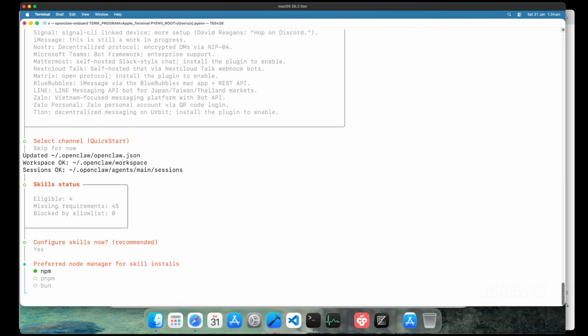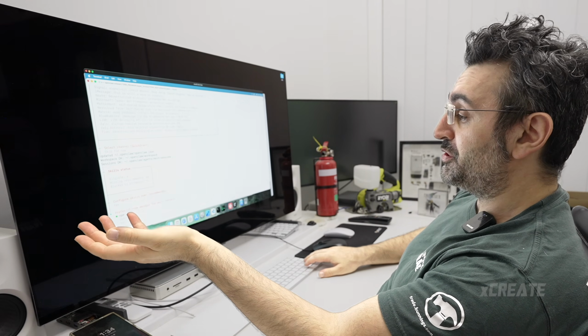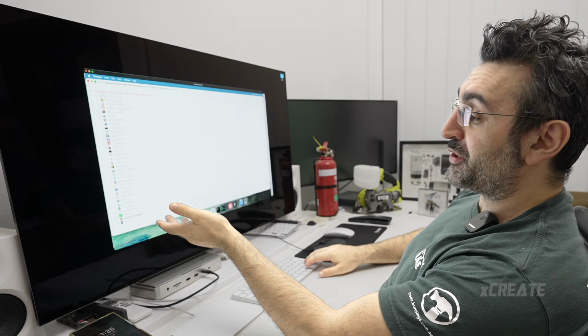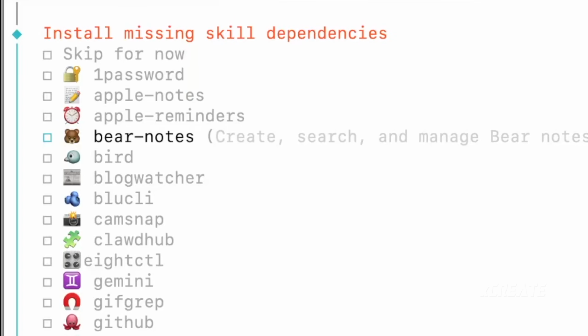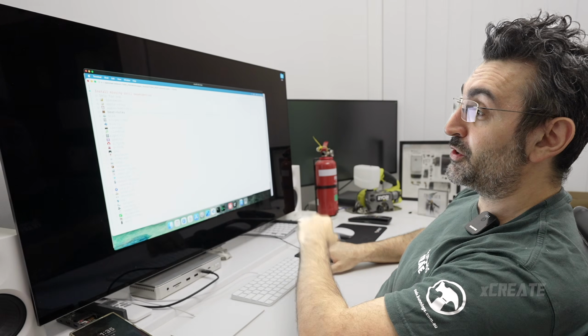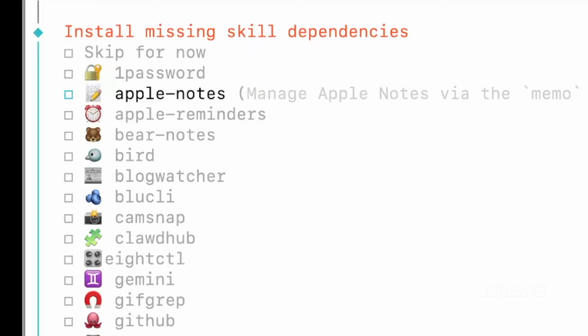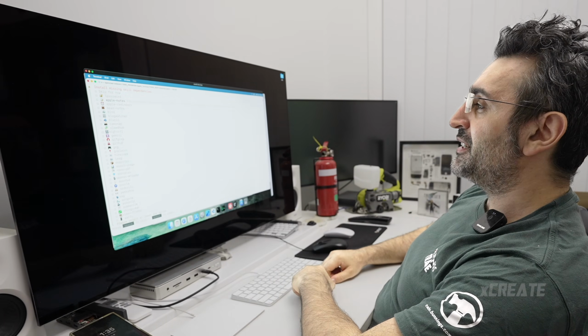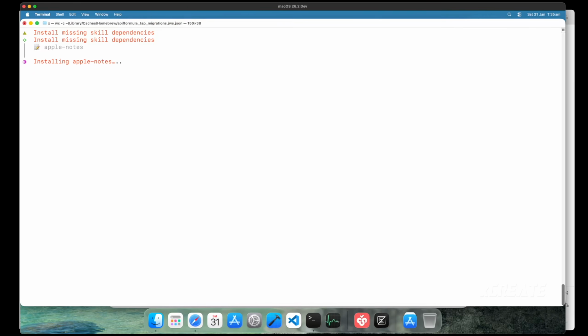Let's configure the skills. So NPM allows you to download different modules for Node.js, so let's just use that. And these are the different skills you can install. So if you want to extract video frames, play peekaboo, write notes using Bear, boom, you've got all this kind of cool stuff. Or even Apple Notes. You know, let's enable that one, because that's something we can actually test out on this virtual machine. So it's installing Apple Notes, boom.